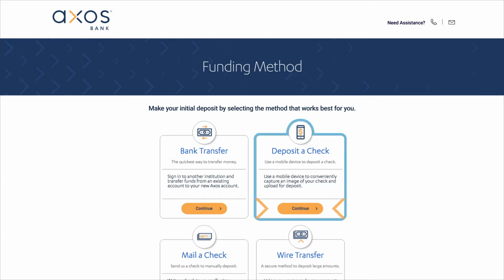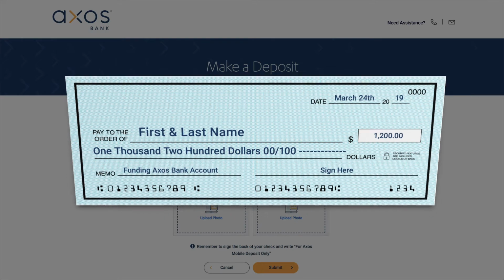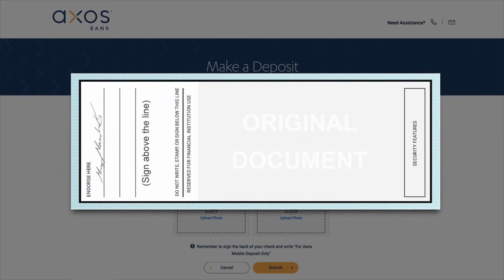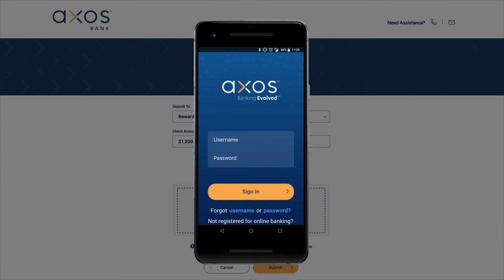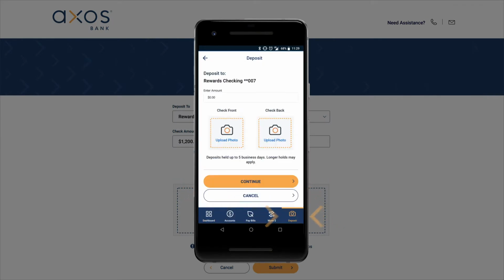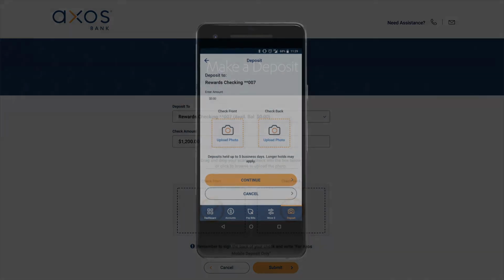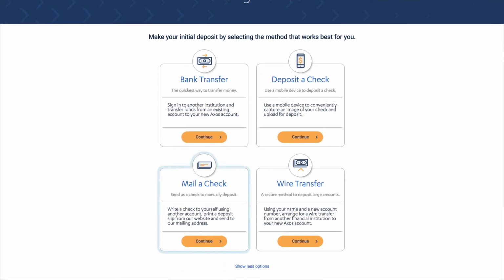To deposit a check, click Continue. At this point, you'll need to fill out the front and sign the back of your check and write "For Axos Mobile Deposit Only." Now, scan both sides and upload each image to the links provided. If you're using your mobile device, install and open the app to seamlessly make a deposit to fund your account. Congratulations! You now know how to make a deposit to fund your account.